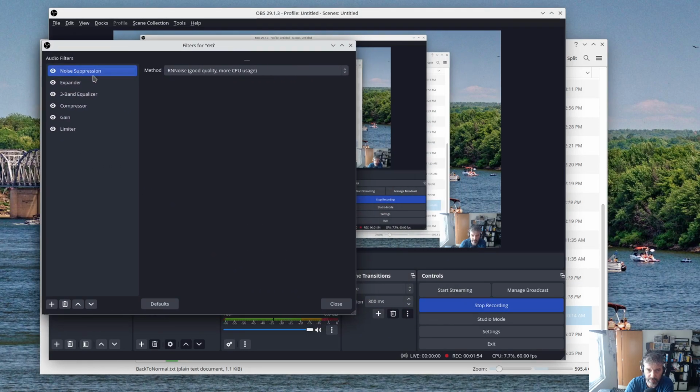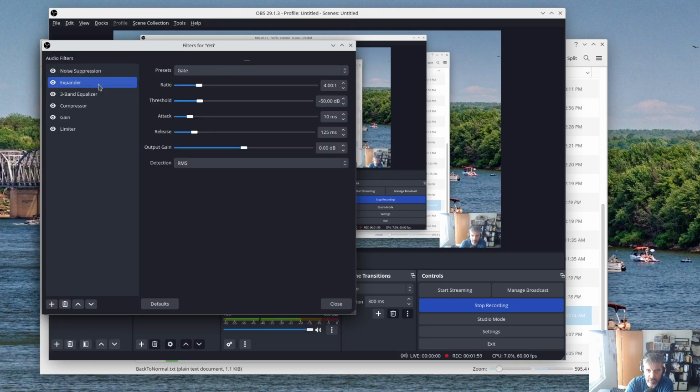So I'm using a noise suppression, which is built in, just built-in settings. It uses more CPU. The expander is actually an expander controlled as a gate. Some of the videos I've been looking at suggest this. And mainly I turn the ratio down to 4 instead of 10.